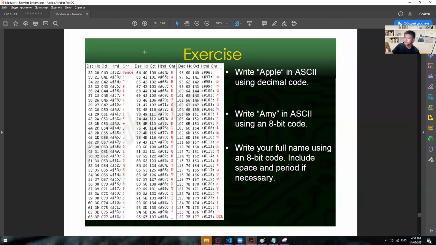Okay, so in here, just an exercise to make fun of ASCII code, but not a requirement. You can just try those if you want.